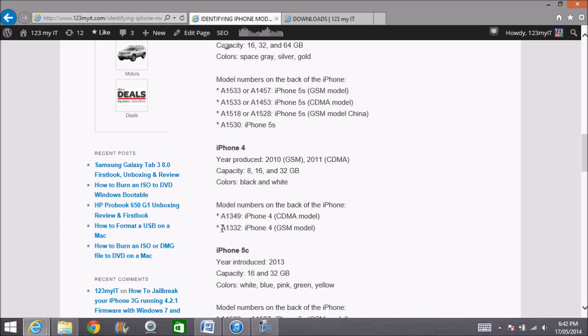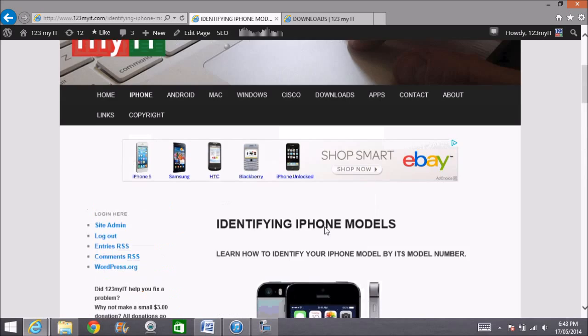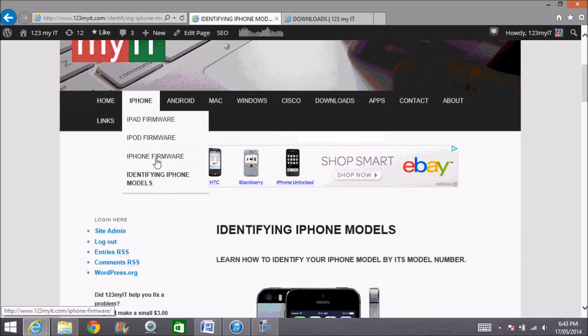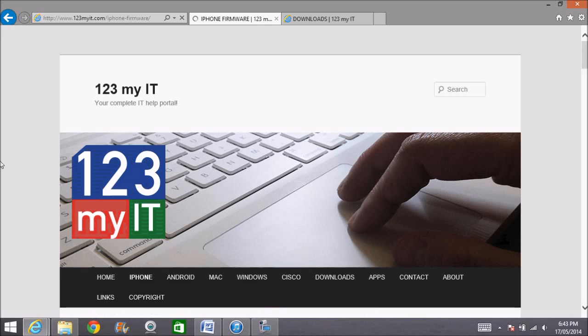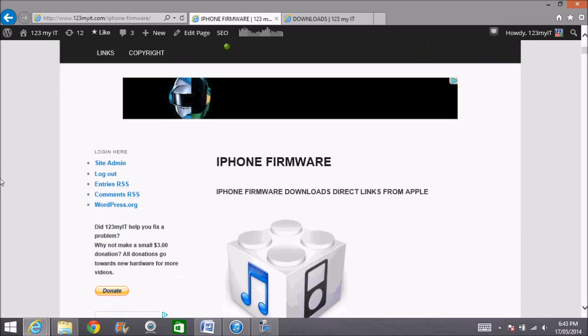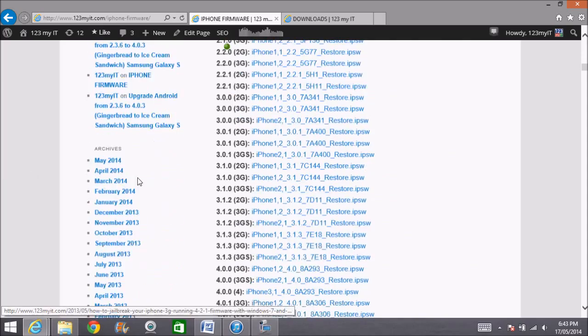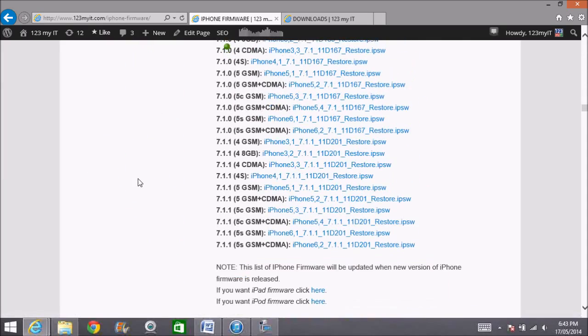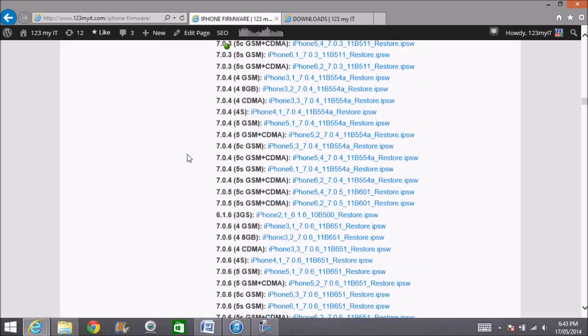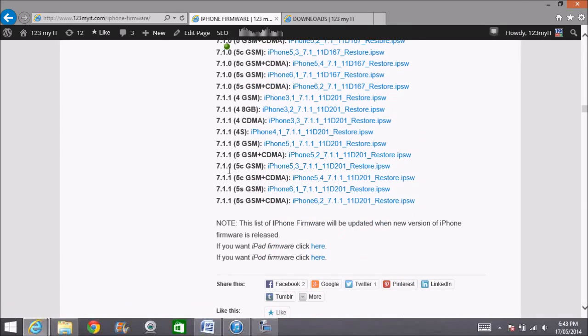Okay, so if we have a look here, this is my version. On the back of your iPhone, you'll have this model number. My number is A1332, and it's the iPhone 4 GSM model. Scroll back to the top, hover over iPhone, and go into iPhone firmware. It's the same process if you're using an iPad or an iPod. I want to scroll down to where we find our firmware. Okay, so we've got all our firmware here, and these are all direct links to the Apple firmware.